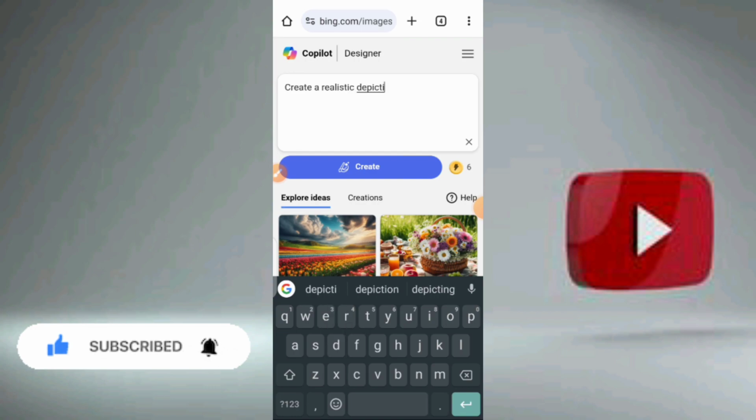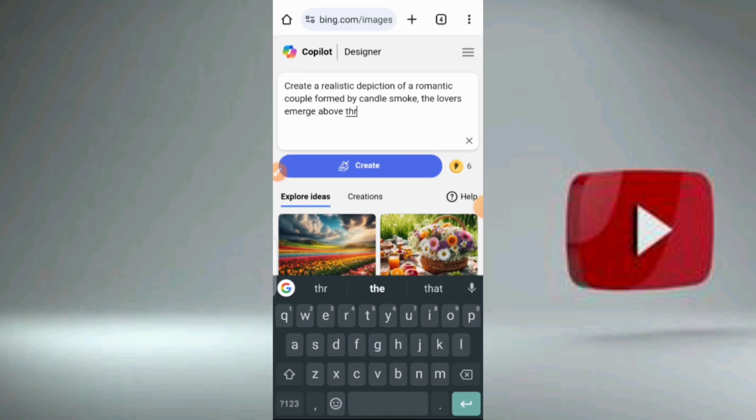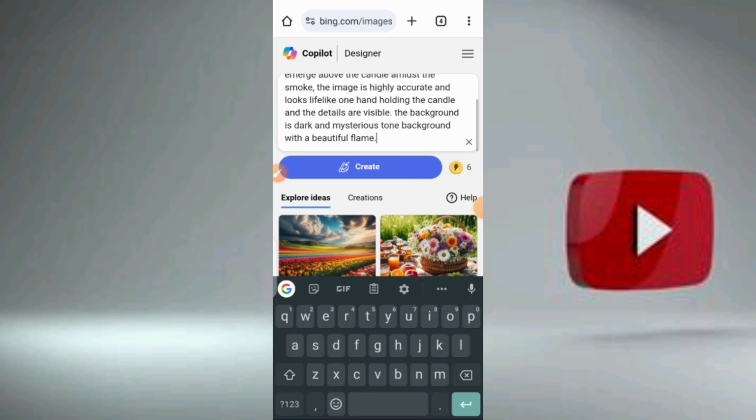Create a realistic, that's our prompt, a realistic depiction of a romantic couple formed by candle smoke. The lovers emerge above the candle amidst the smoke. The image is highly accurate and looks lifelike. Then one hand holding the candle, and the details are visible. The background is dark and mysterious, with a beautiful flame. Now create.